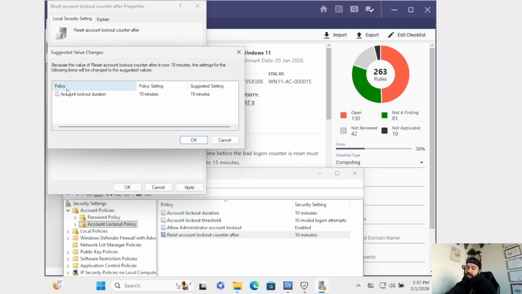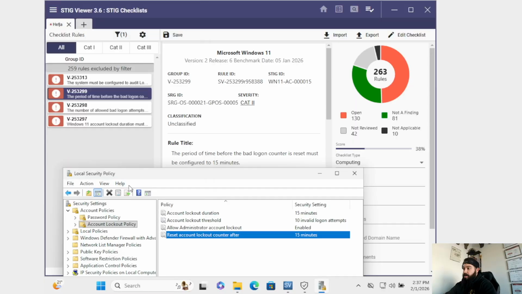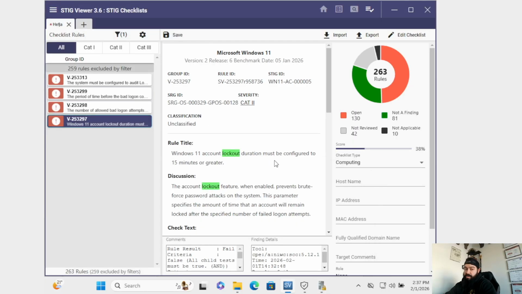Now, it's also going to recommend doing the same for your account lockout duration. So we're actually going to go ahead and hit OK for that as well. And we actually just revised this one as well. So Windows 11 account lockout duration must be configured to 15 minutes or greater.